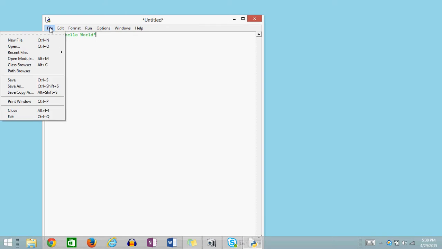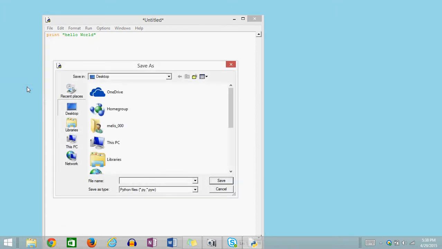Before I can run it, I have to save it. So I'm going to click File, Save As. Name the file whatever you want to name it, followed by .py, and click Save.